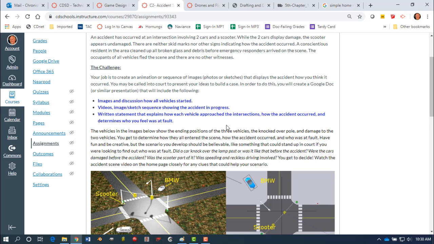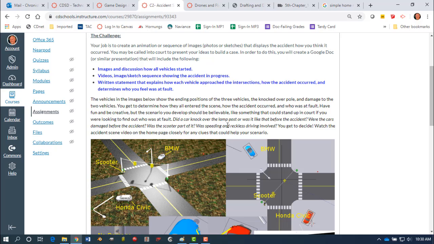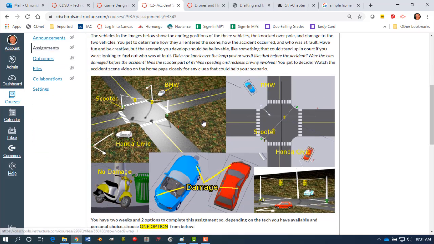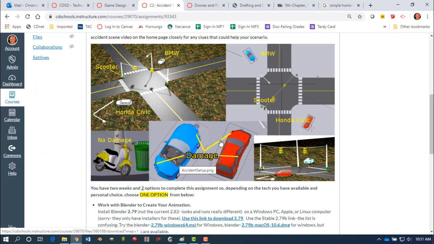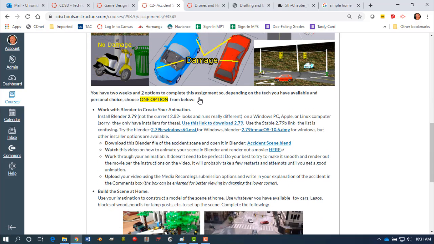at fault. So as you go down through this one, you're going to put together a Google Doc, and you're going to put images in here. You're going to try to upload a movie. You're going to determine how this all worked out. So you have some options with this one. Here's an image showing you where all the damage has occurred on the cars, what the intersection looks like. And again, you can watch the Blender video that's available, and then choose one of 2 options.